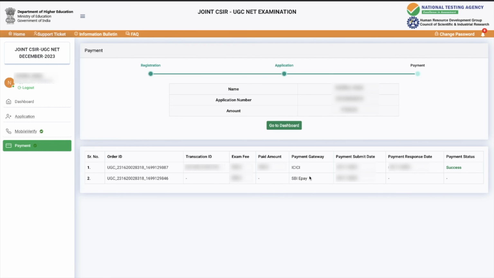Since I initiated payment 2 times, I tried to pay by SBI ePay which was not completed, so that is also being shown over here. And the one which I did through the ICICI payment gateway shows payment successful. That's how my form filling is done. My registration was done, my application is done, and my payment is also done.